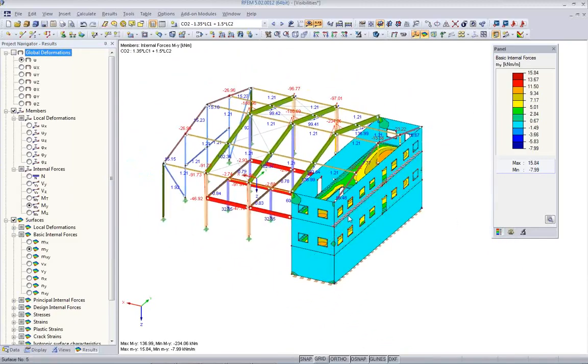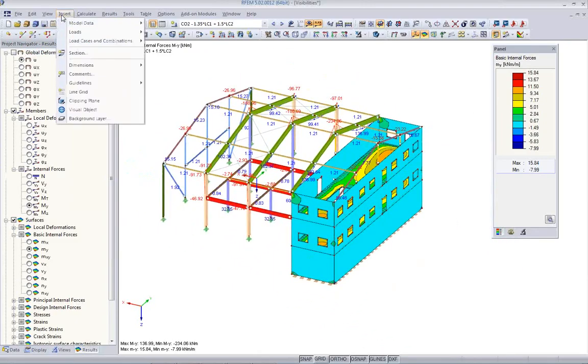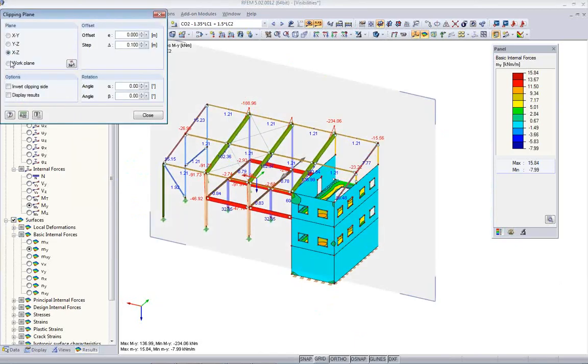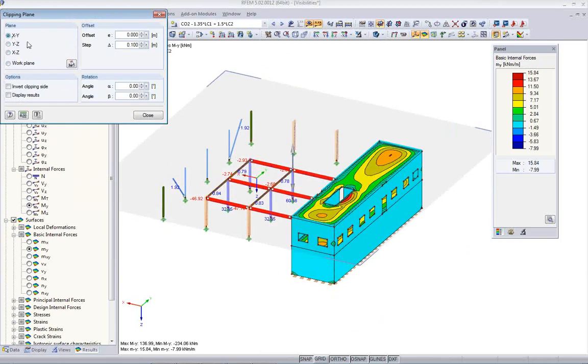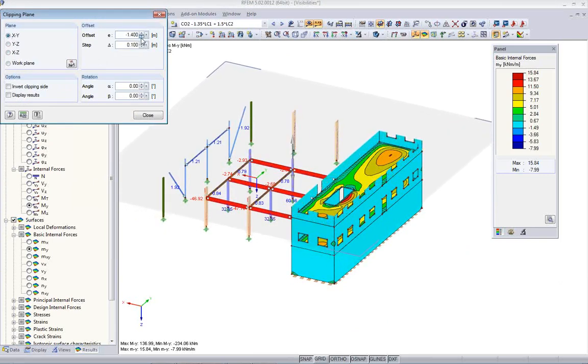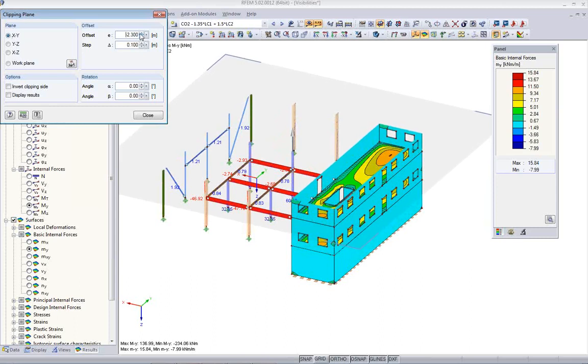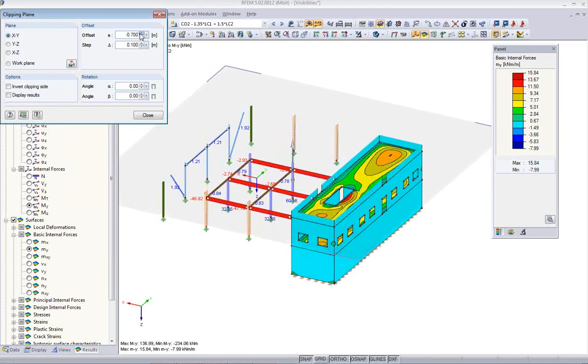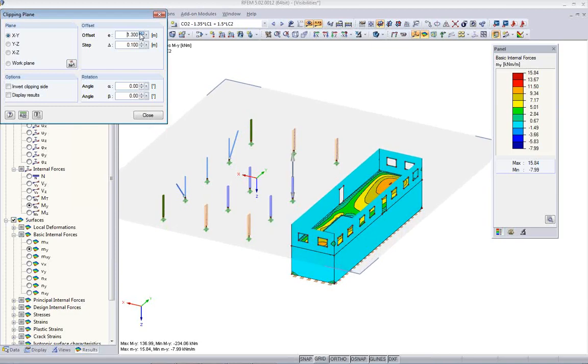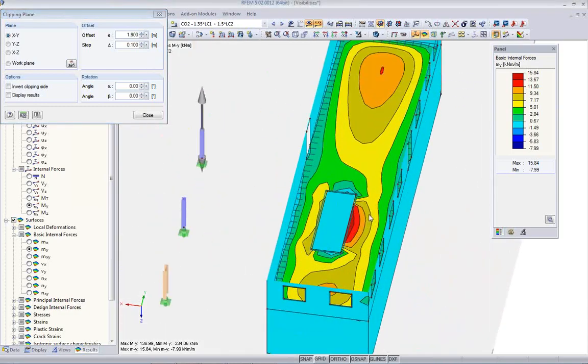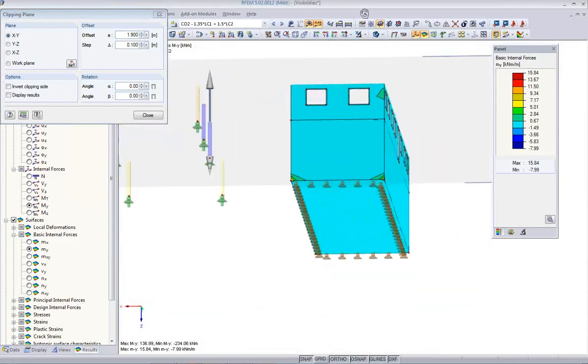How to do it? You can go and you can insert a so-called clipping plane, maybe in XY. And now I can kind of navigate through my structure. Yeah? I can change here the offset, and you can see and you can look in there and you can explore everything which is in there.